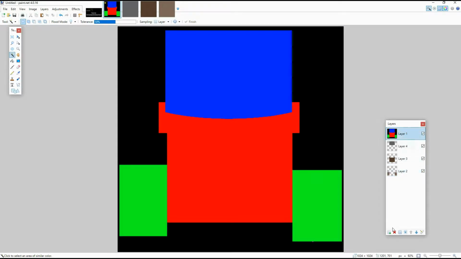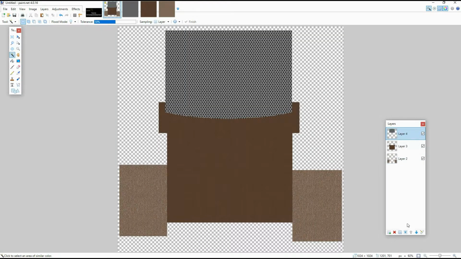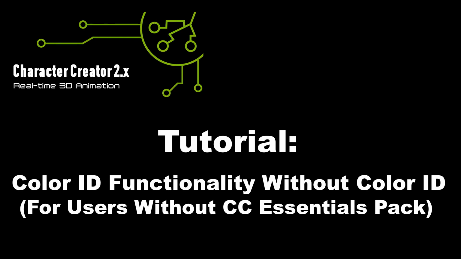Now the last thing that we do is remove the color block layer and then merge the 3 layers together to create a combined layer that has all 3 materials in it. Congratulations, you now have a combined diffuse map. Just repeat the same process for the other types of maps and you will be ready to bring them into Character Creator.